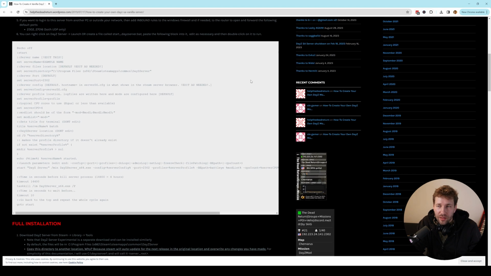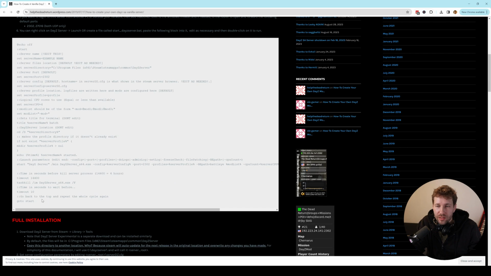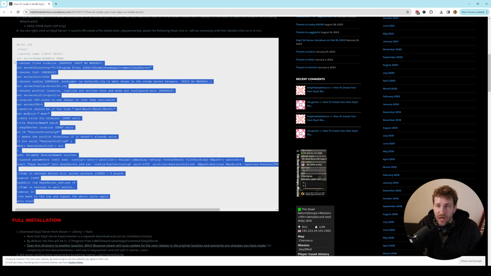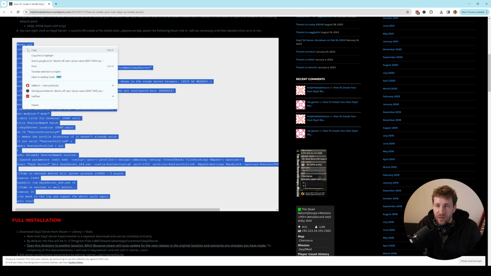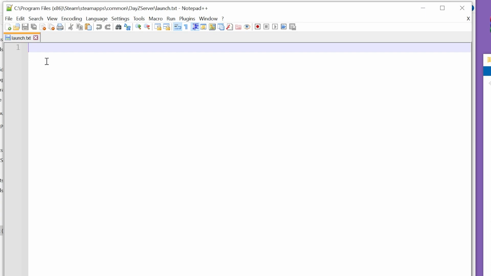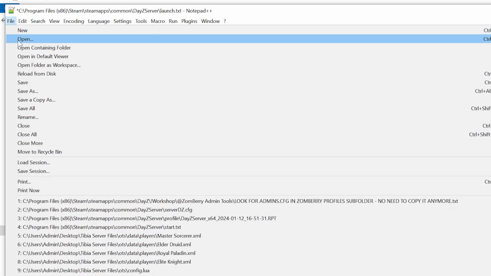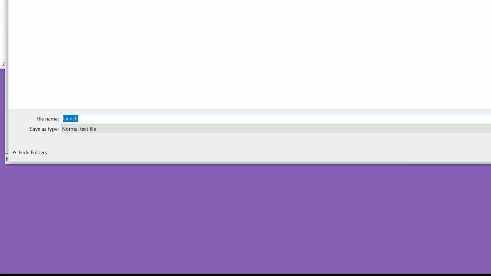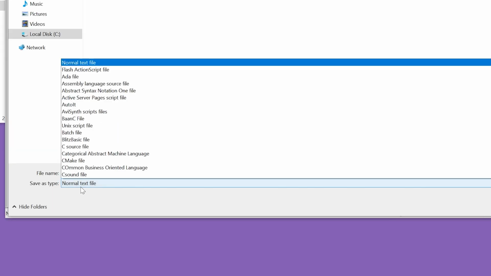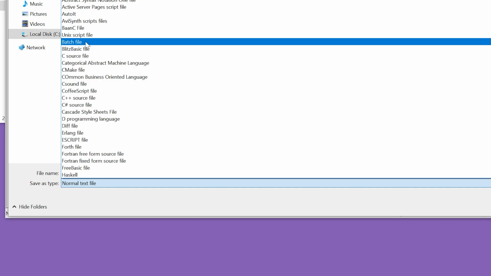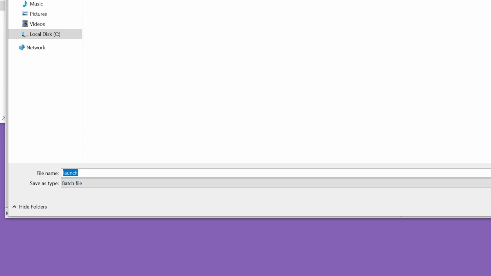And you can see this white block here. This is the script that we need. So we're just going to highlight this whole script, copy, and we'll go to our text editor and paste it in. And then right away, you want to go to File, Save As, and then for Save As type, we're going to pick Batch File and click Save.